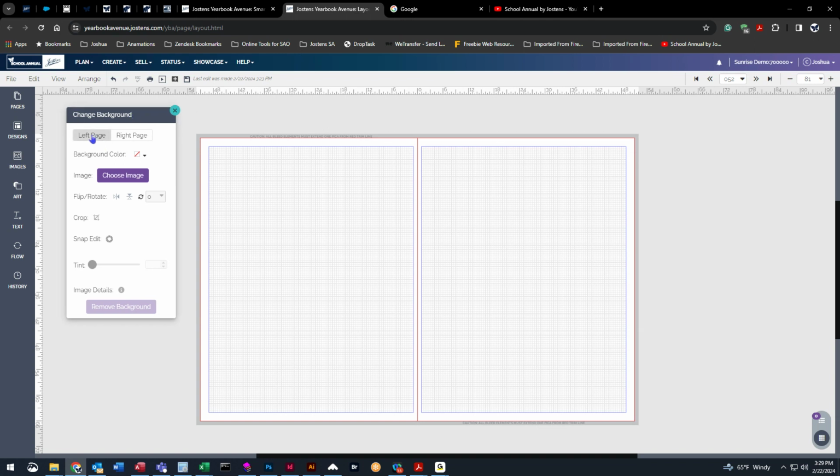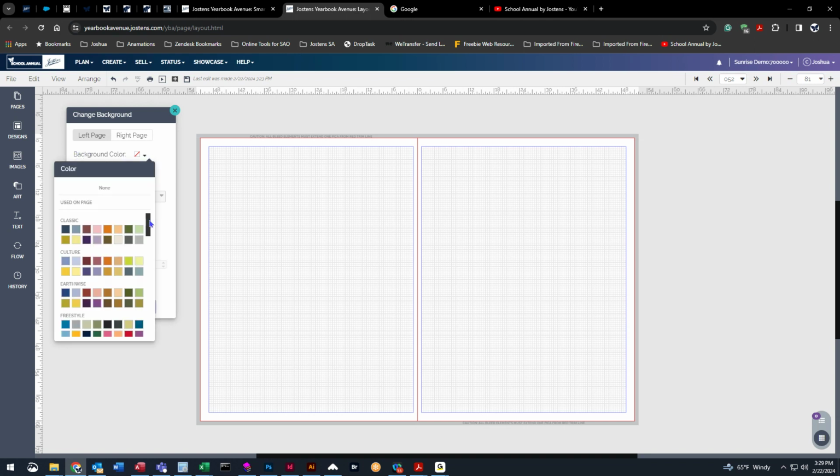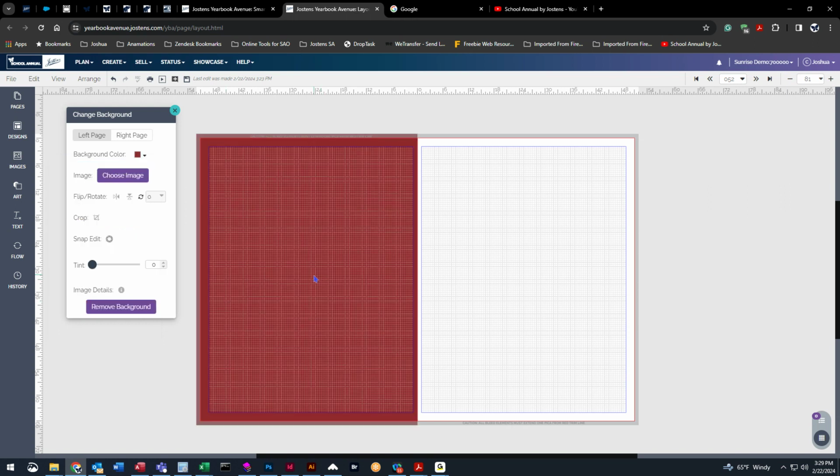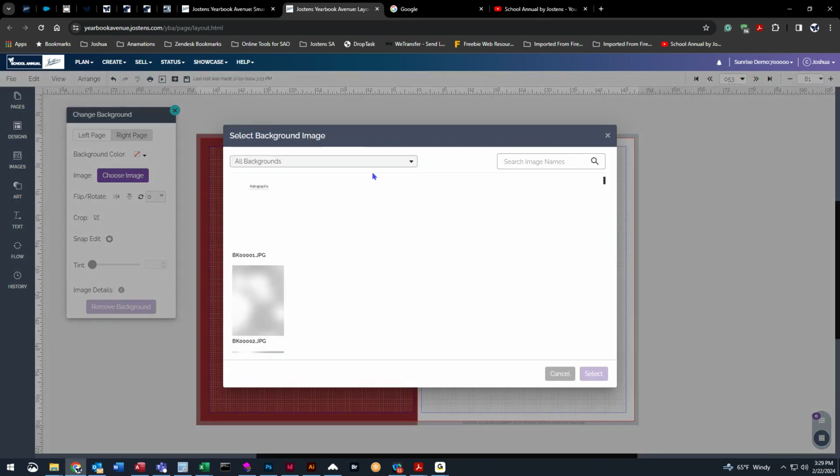Now here you have a left page, right page. So if you want something on the right page, make sure you select right page, select left page. Next is background color. So you can click down on there and you can go through and select any one of these as a background color. If you want to choose an image, click on choose image.